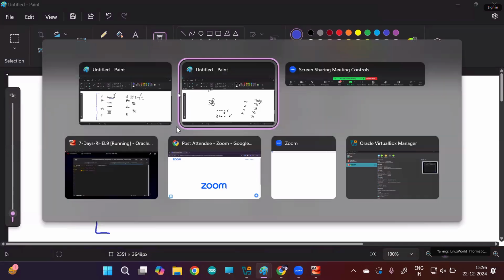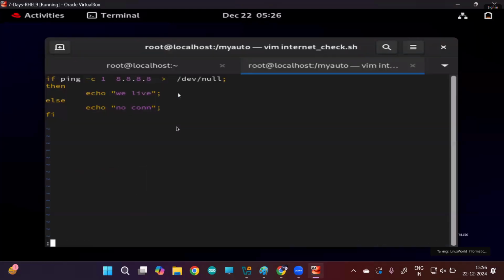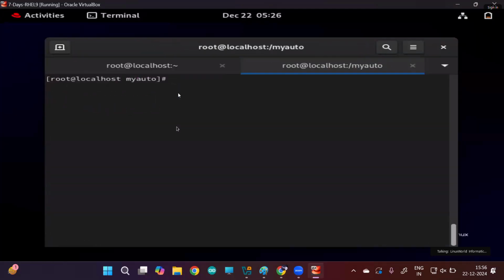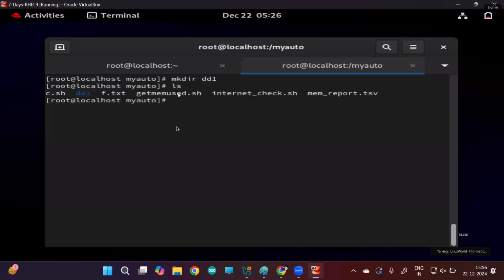Example. Okay, I am running one command, let's say mkdir. I am going to create a directory, let's say de1. So guys, by chance, you know what happened? Whenever you use the mkdir command, if the directory already exists, this command fails.